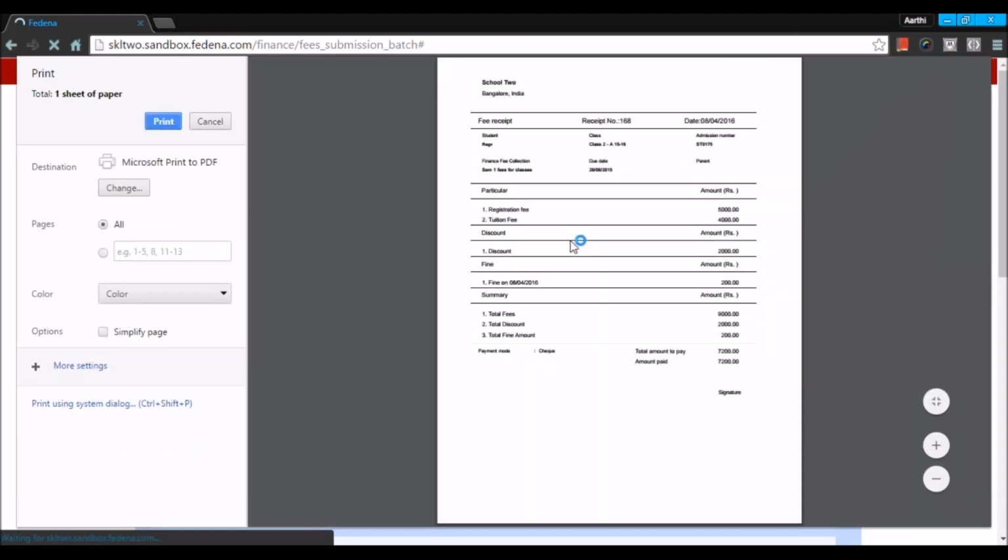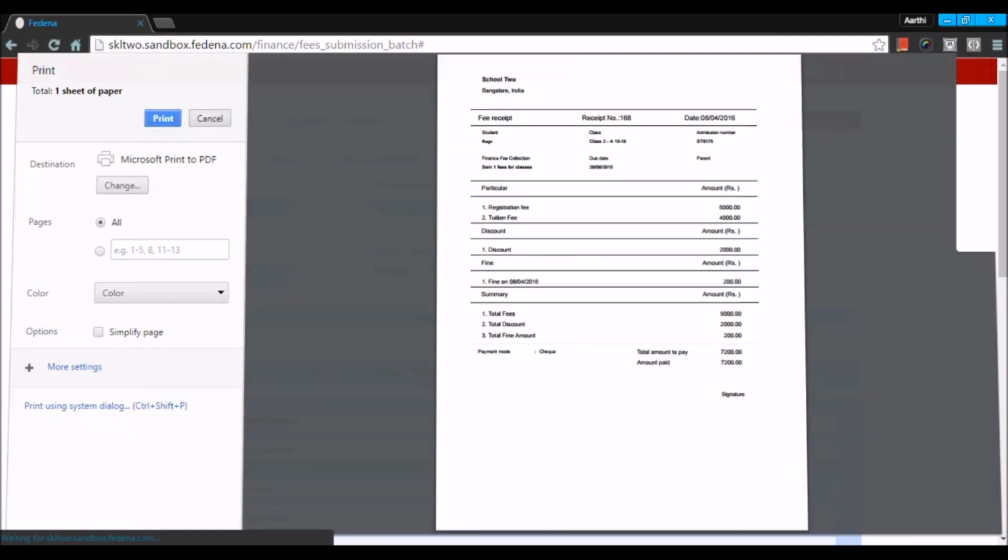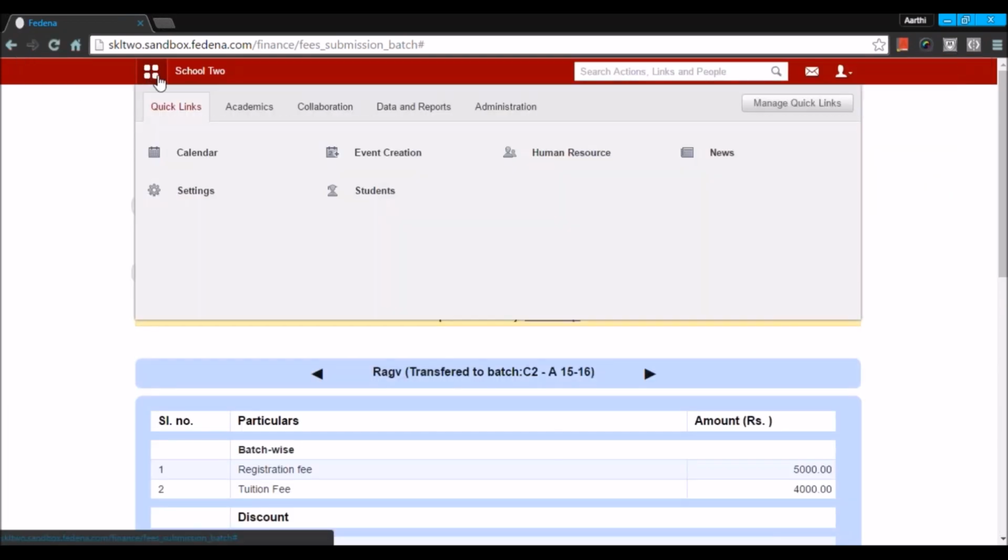So this is how your receipt would look. You get to see the total fee, the discount and the fine amount, and once again the total amount that you have to pay. So this is how it looks.